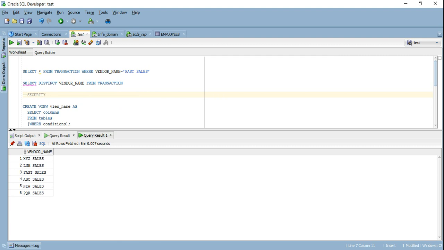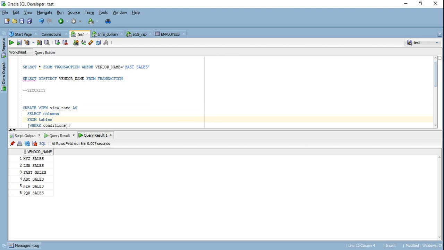The first thing, before creating a view, let's understand the syntax of the view. This is the syntax of a simple view. We have the keyword create, the keyword view, then we give the name of the view that we want to create. Then we select the columns from the tables that we want to expose as part of that view, and we specify the where condition, if any.